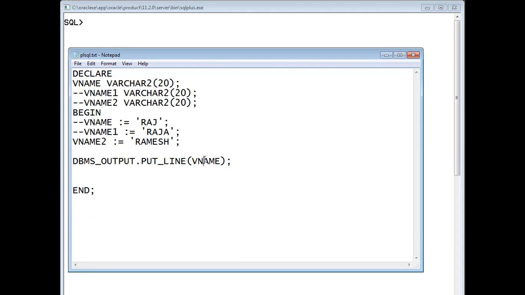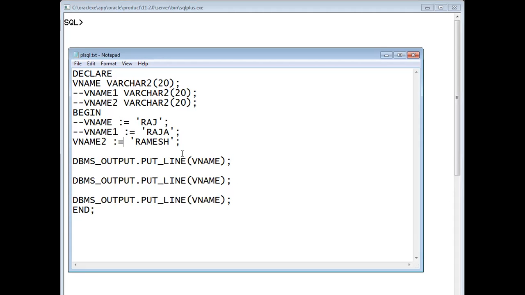So the same thing I want to repeat how many times? Okay, let's say we are going to print two names, that is Raj and Ramesh. So this will be the rename one, and this will be the rename two. Okay, so let's say we want to print these two names.